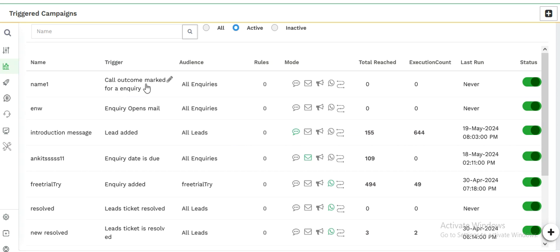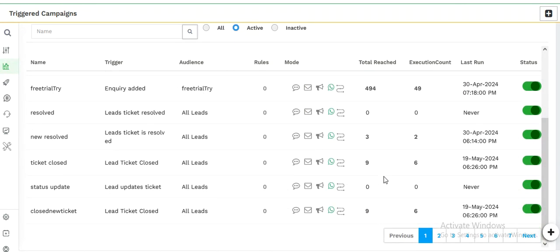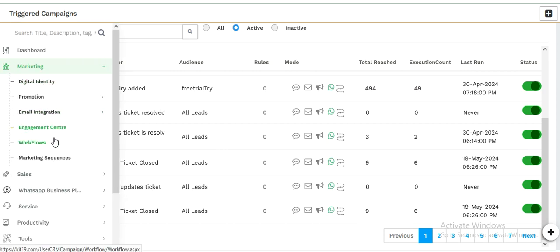Yes, for example, when the call outcome is marked as inquiry, your team puts in the call status, and at that time your message goes out. There are 4 channels you can activate according to your need: message, email, voice or WhatsApp. There are 3 campaigns activated, so you can see the numbers are running, right? Lead ticket close runs if your team member closed the lead ticket. So you can activate whichever WhatsApp should be run accordingly. I hope you got the things.